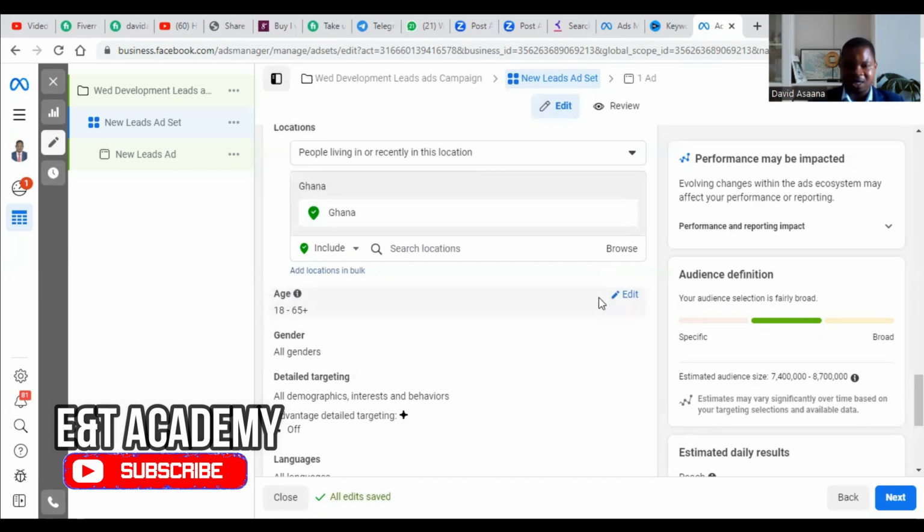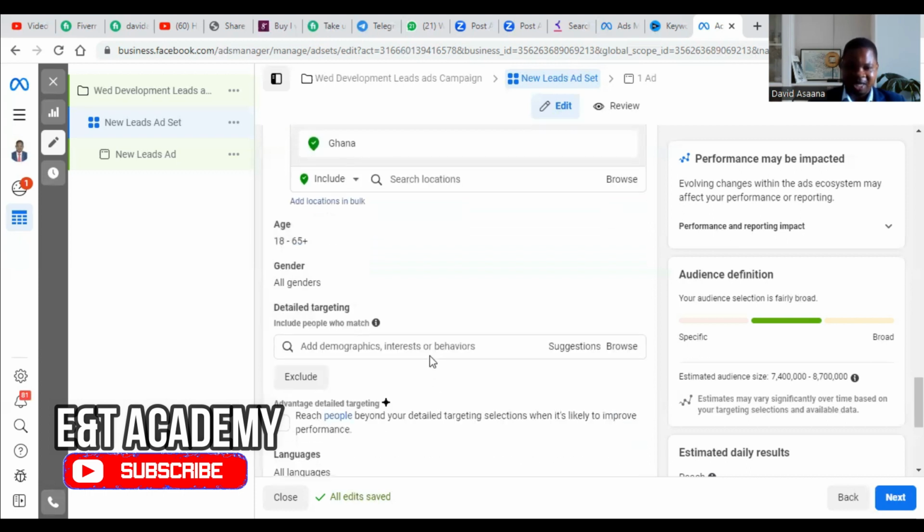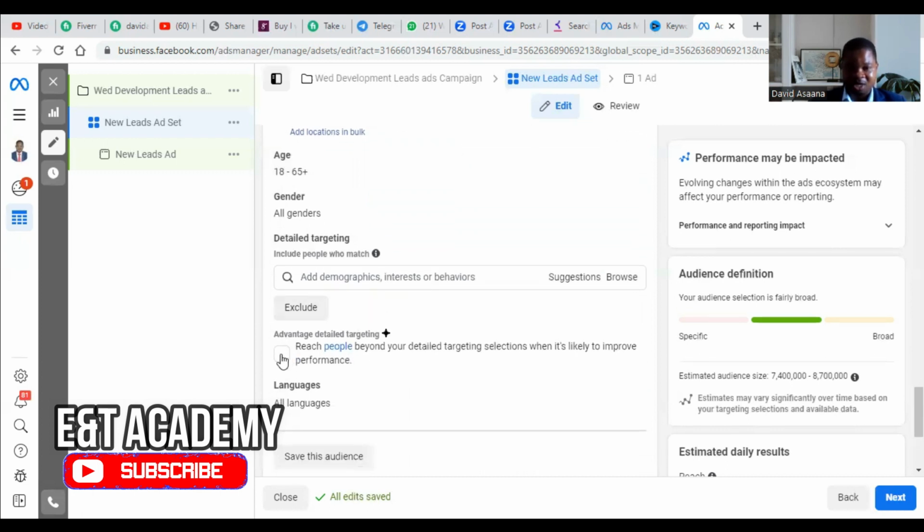So you scale it up, then you look at the genders. If you want both male and female or any of them, you choose. And for the detailed targeting, you can click there and then put the terms that relate to whatever you are offering. So you can select all those terms.